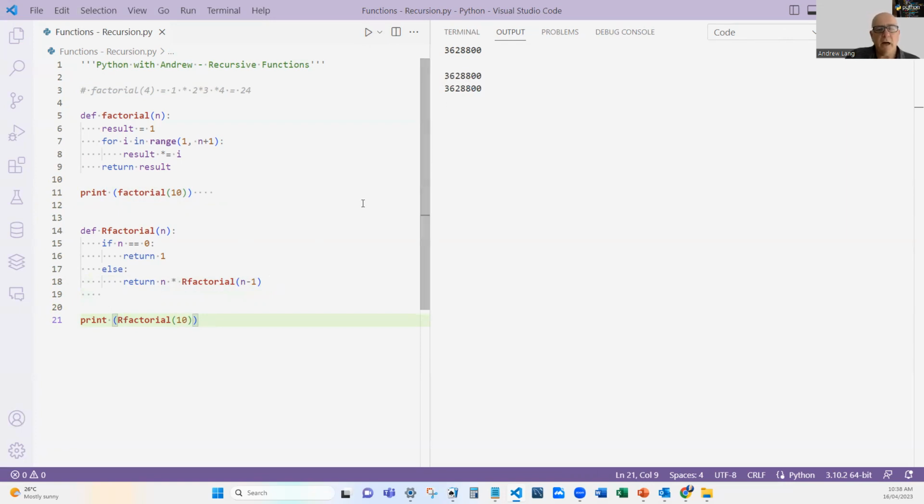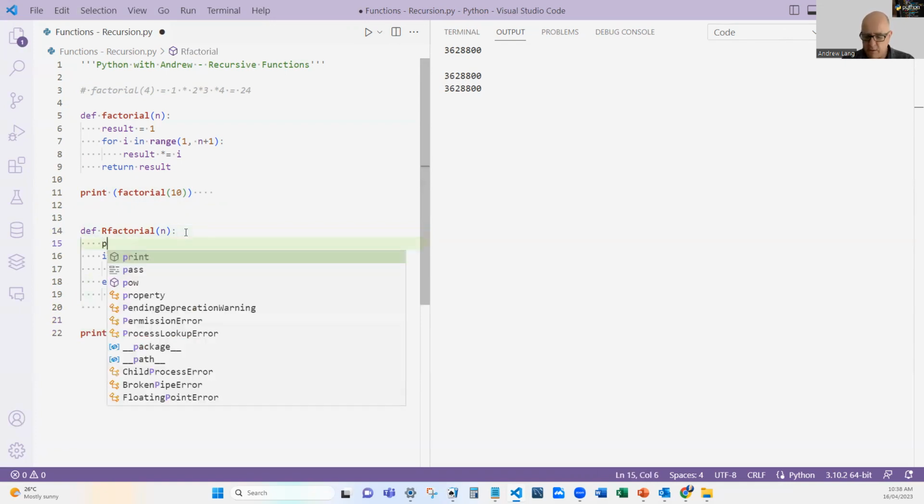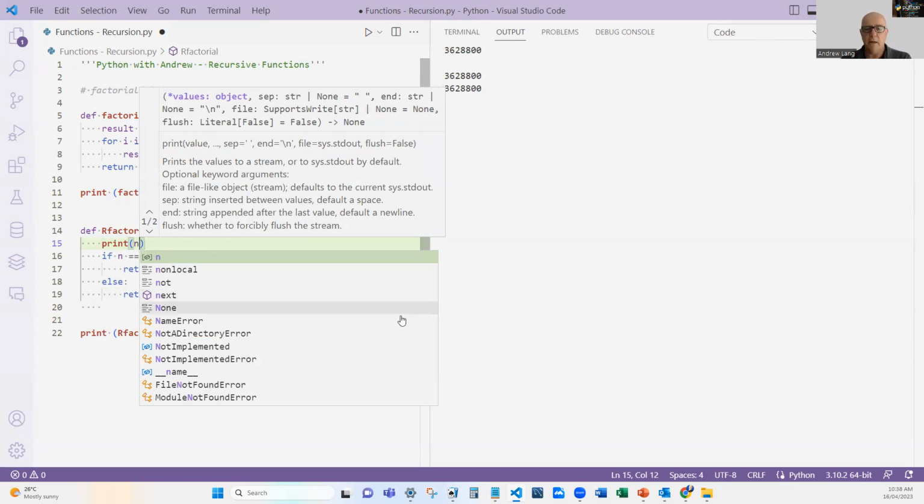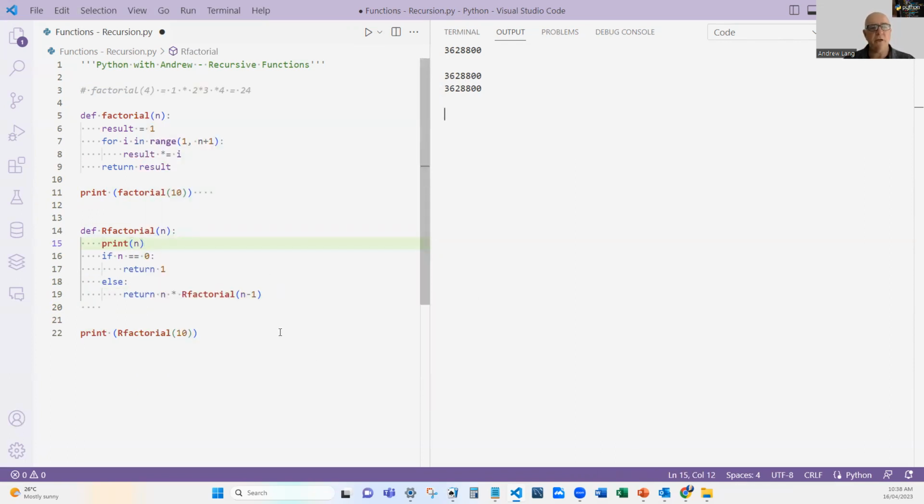Now, let's print out the number as we go through. So let's just stick a print statement here. Let's print n. And what n should do is go from 10, 9, 8, 7, 6, 5, as it keeps looping through. Remember, this factorial went up to 10. We're going to go down to 1, or down to 0, in fact. So if I run this, you'll see 10, 9, 8, 7, 6, 5, 4.